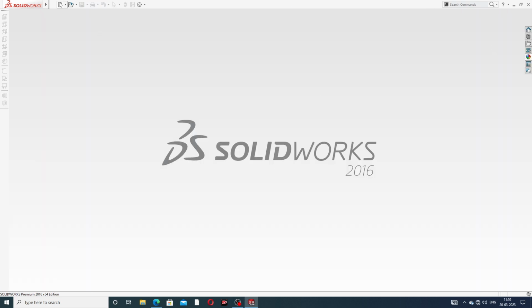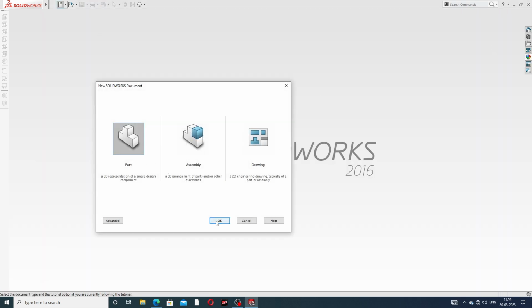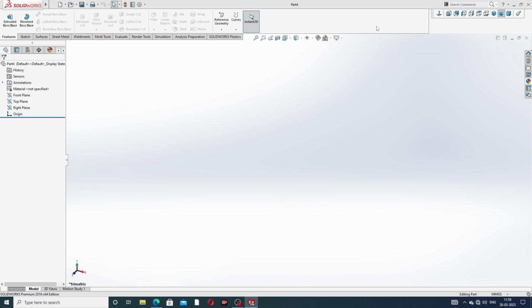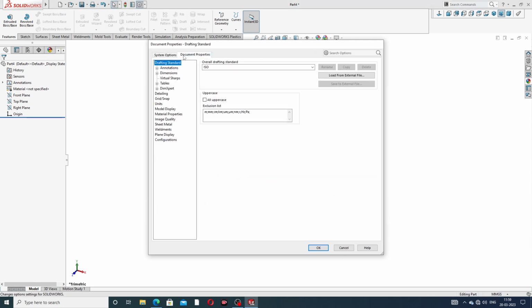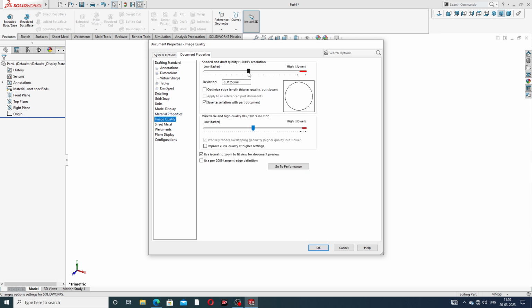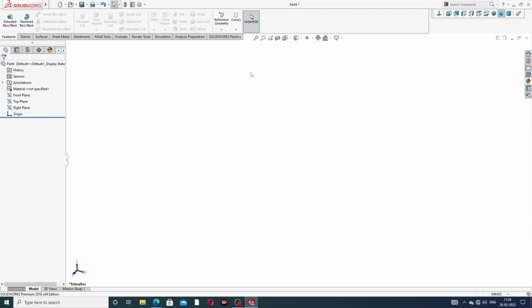At first, select the part and change some settings. Go to the document properties and then to image quality. Set the image quality to very high because then this body looks perfect.